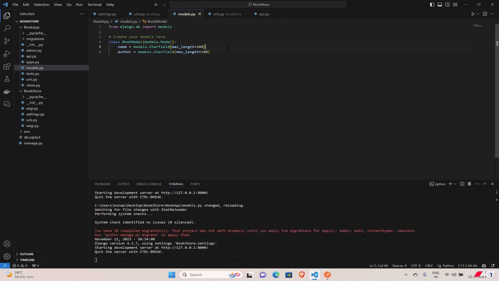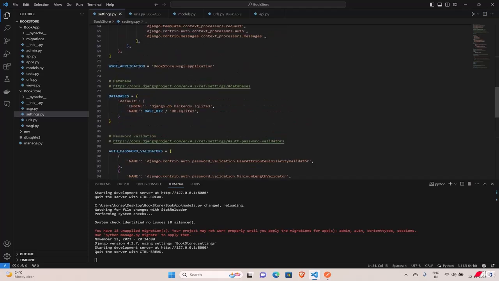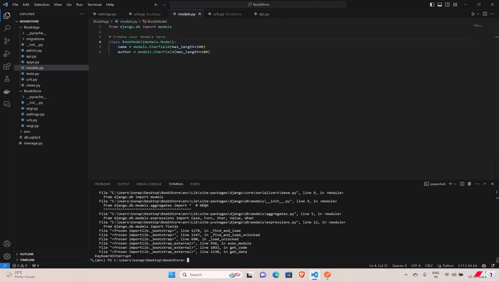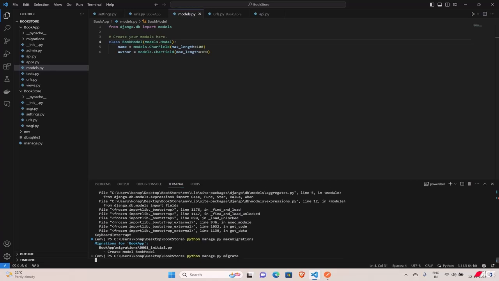So here, if you get into the settings.py, by default we are using the SQLite 3 database, which is this file here. So whatever the model we create here, when we apply the migrations, those changes will take place in this database. So let us apply some migrations here. I am stopping the server and then I am applying some migrations by typing python manage.py makemigrations, and then we also have to migrate, python manage.py migrate.